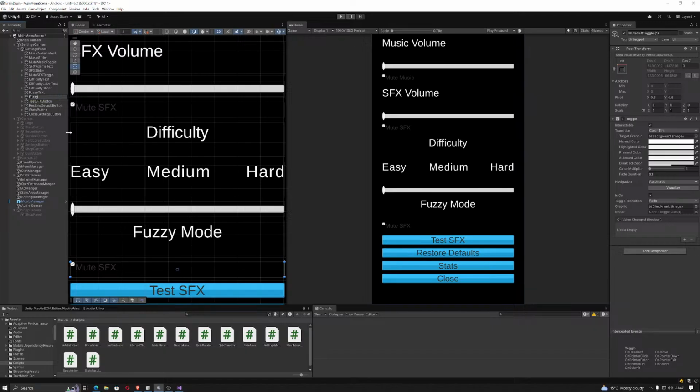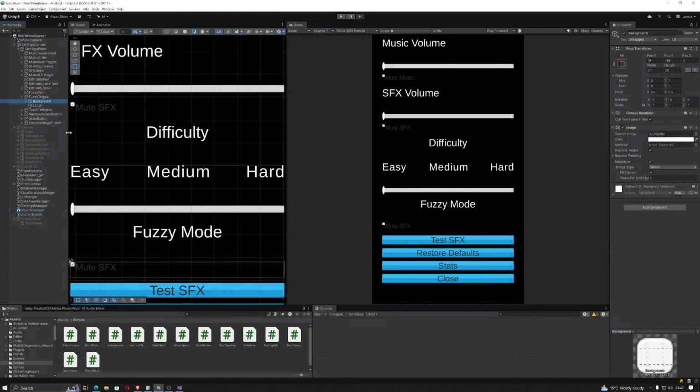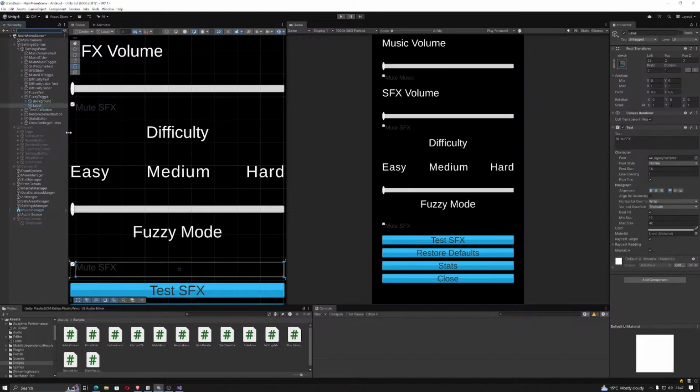Fuzzy match. No, what's it called? Fuzzy. That's it. No, fuzzy toggle. Will do. Okay, expand that, and the label should be the match allowed. Okay.